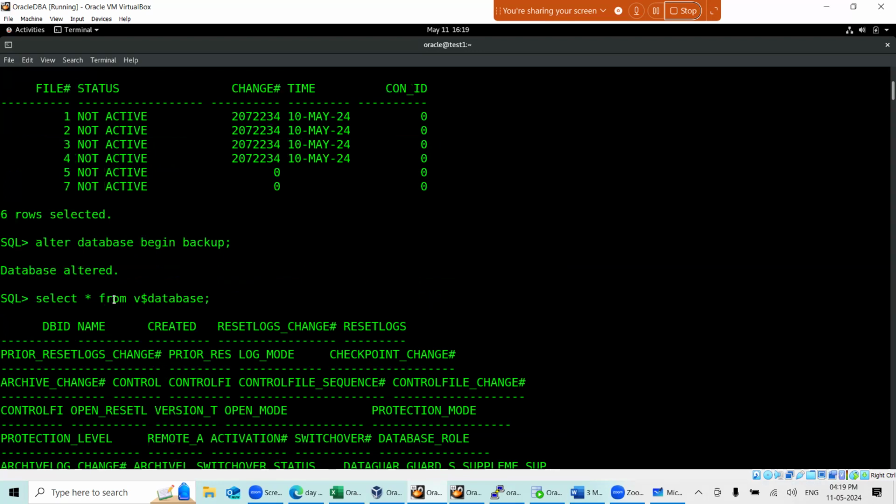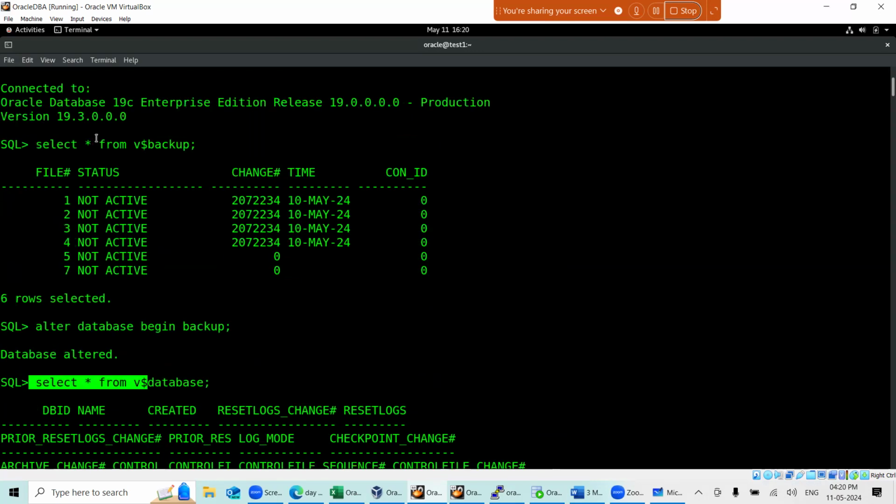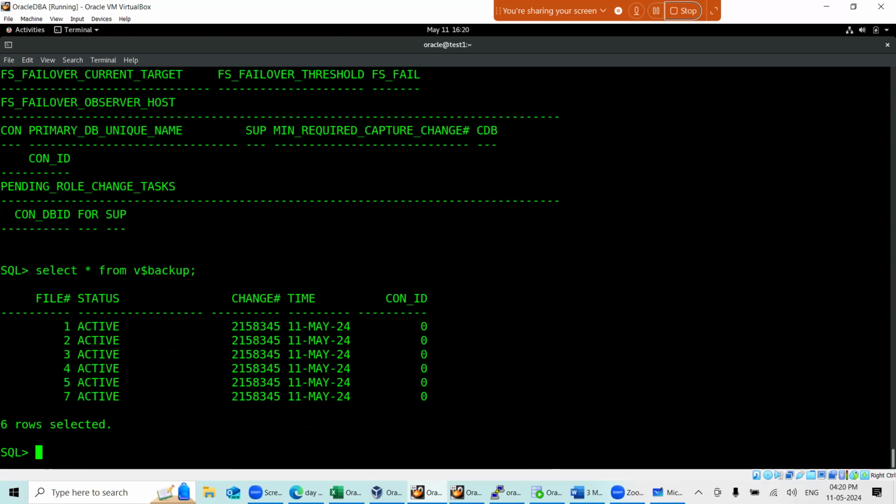Let's start from v$backup, or v$database. Okay, so all the data files have come to begin backup mode.